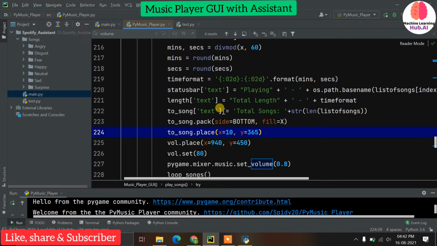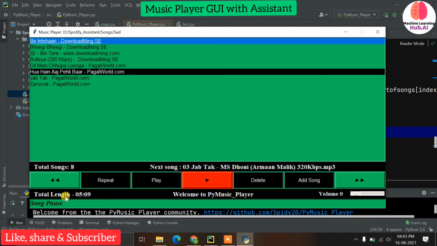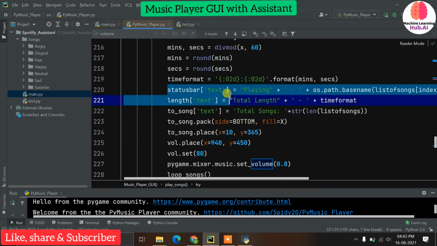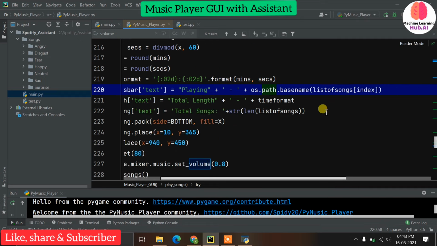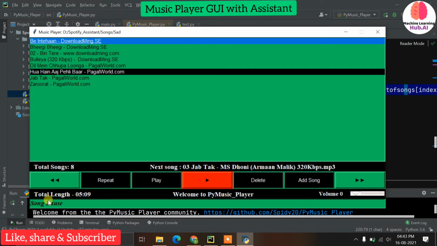Now I need to display some things on our music player. Currently I'm displaying the time. After that, which song is playing? This is the status bar I have created in the user interface, playing this list of songs by index. The index means the song which is playing, so it will show the same name here.